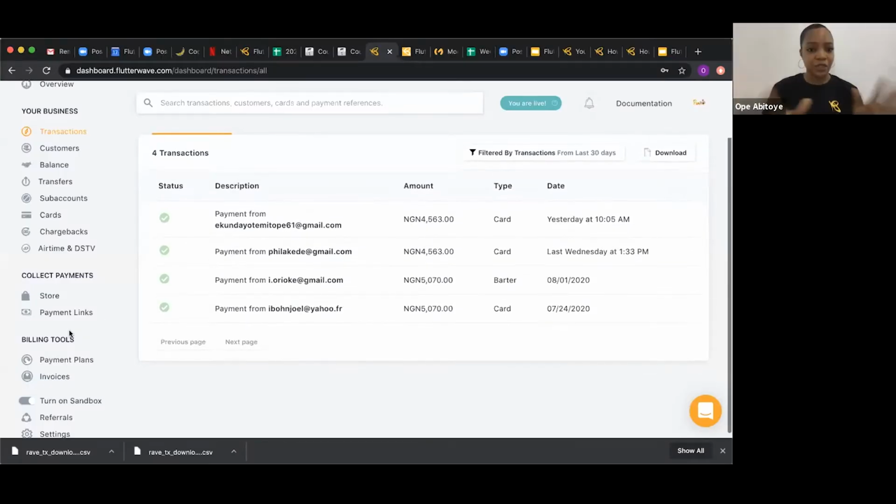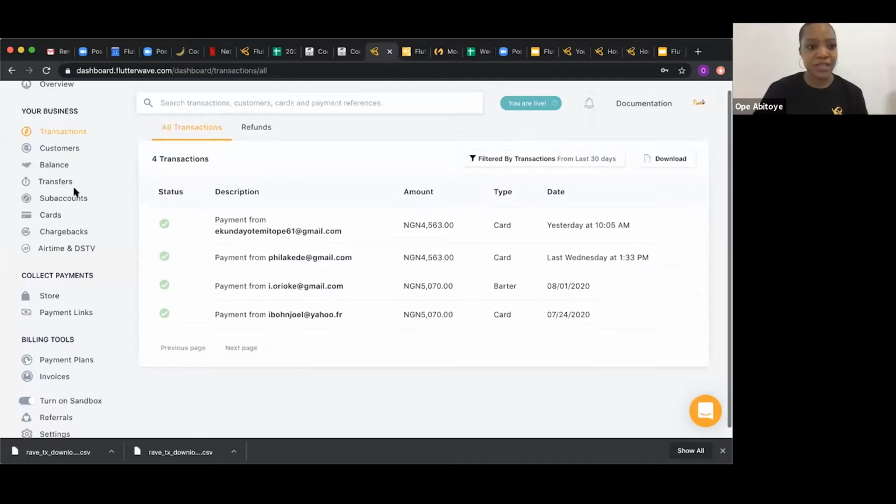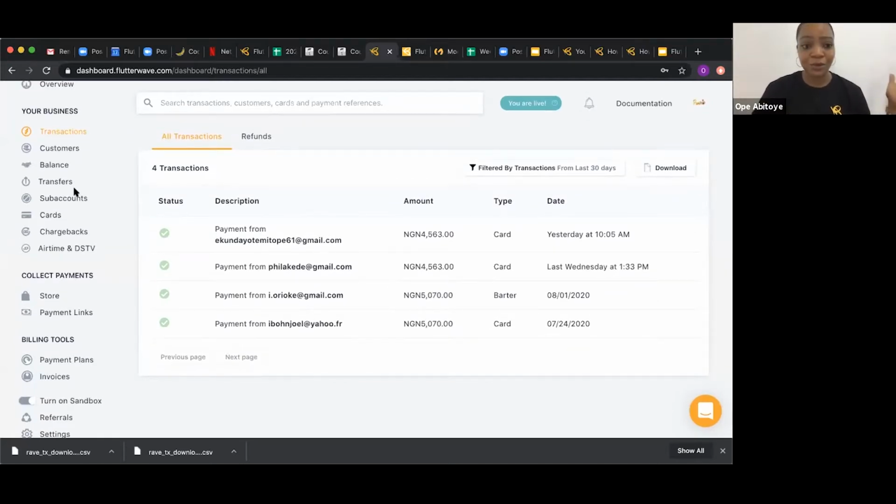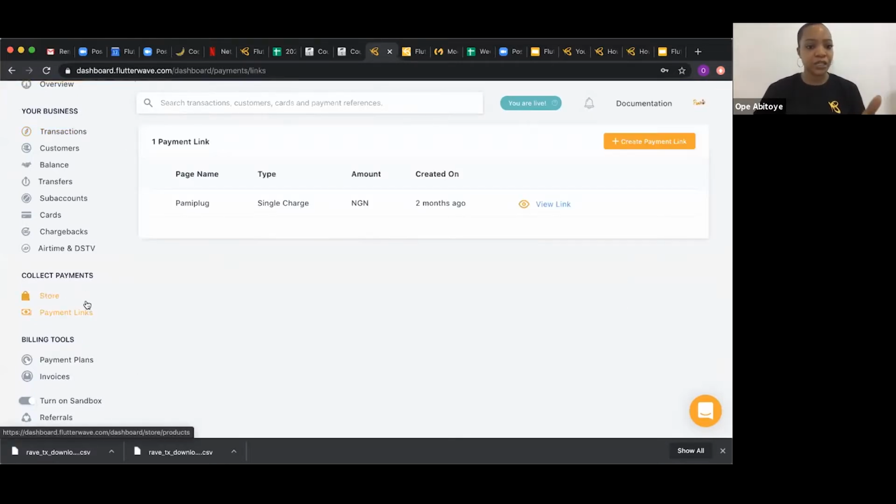So this is the Flutterwave dashboard, right? We went through all of this last week. For part one, if you were here, you would have been lucky to see all this. But I'm just going to go straight to the payment links. So as I was explaining, all you need to do is come on here, go to payment links, right? And then create one.